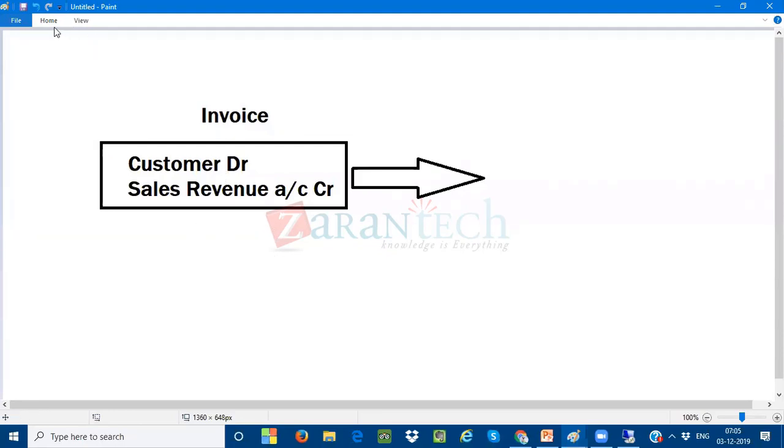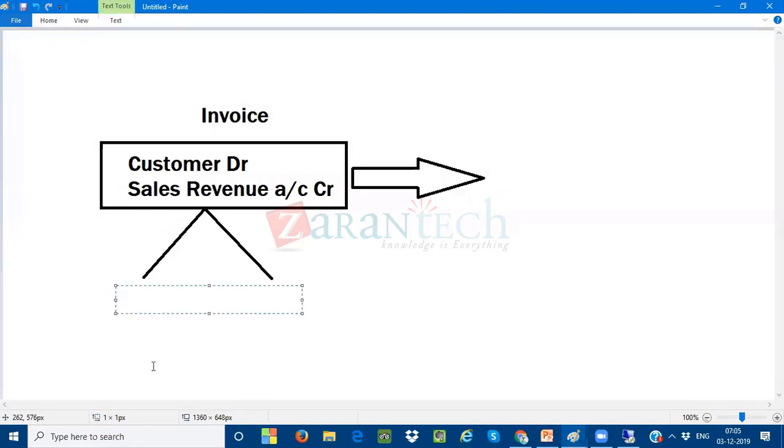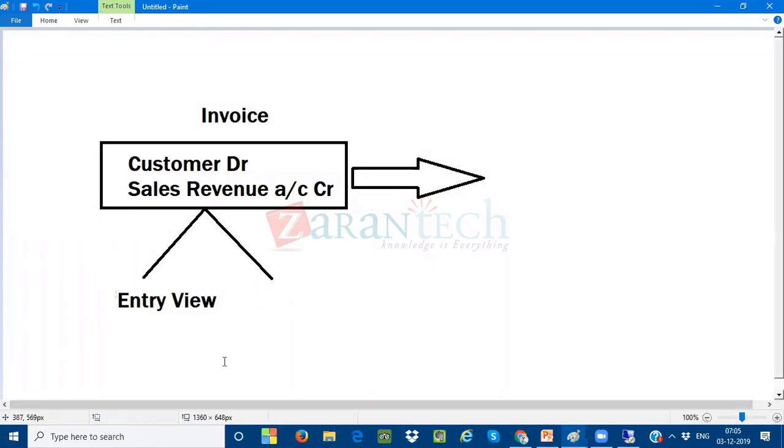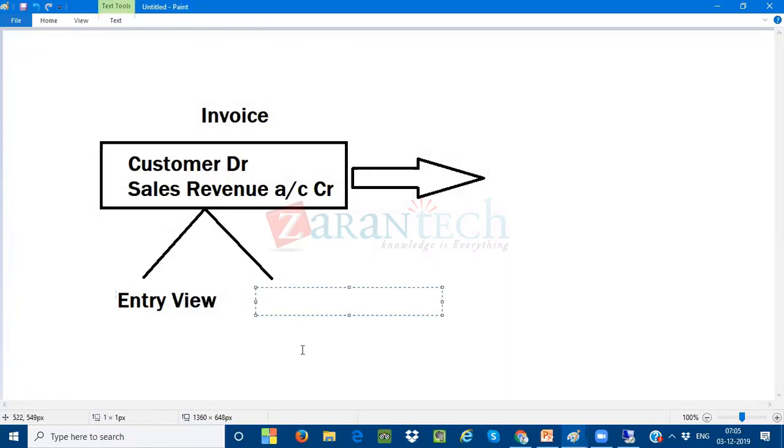Now, there will be two views. One we call the entry view, and the second one we call the general ledger view. Every document in SAP will have the two views. One is called the entry view, and the second one we call the general ledger view.